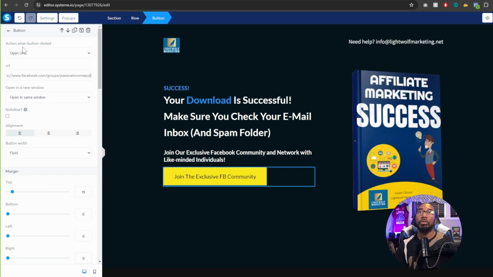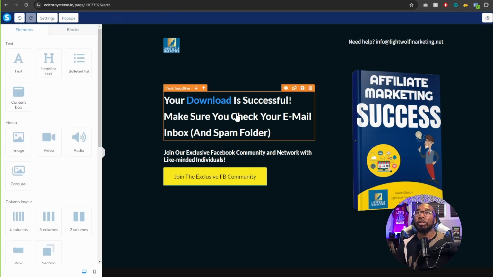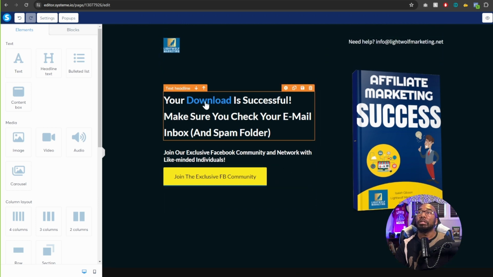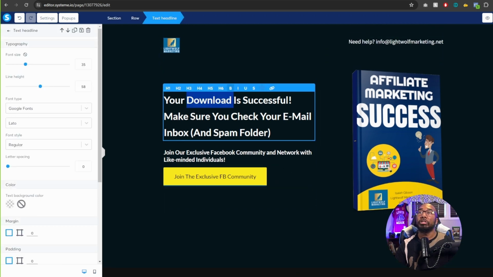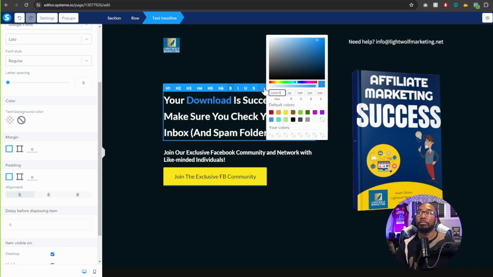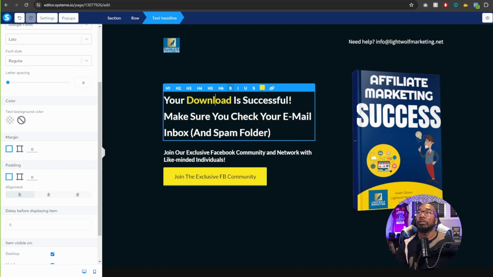So notice it says action when button clicks is open URL. And all I did was edit the back of this URL to be my Facebook group. Okay, you click off of it, it saves automatically. It says your download successful. I'm going to change this download to yellow. Why yellow? Because this is yellow. I want congruency. Okay. Make sure you check your email inbox and spam folders.